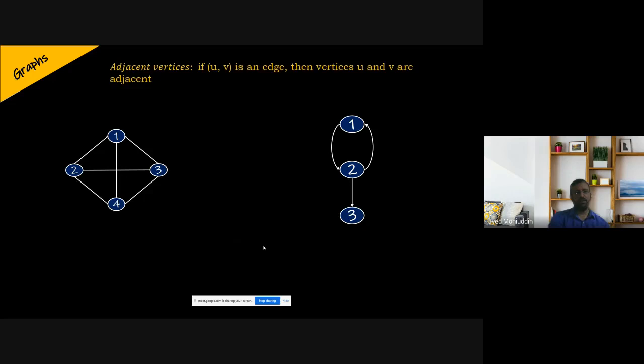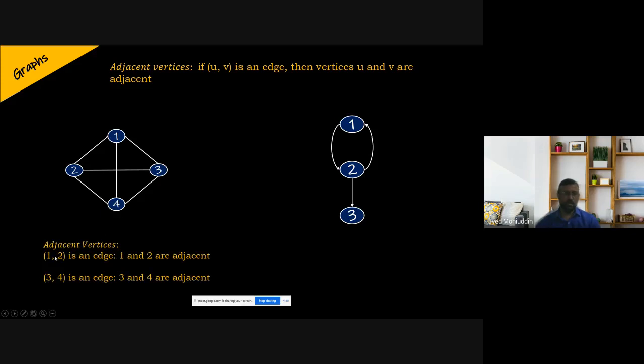Now let us look at a few more definitions over here. If we have an edge between some vertex u and vertex v, then we say that vertices u and v are adjacent. So in this case, on this left side, 1 and 2 is an edge, so vertices 1 and 2 are adjacent. 3 and 4 is an edge, so 3 and 4 are adjacent.